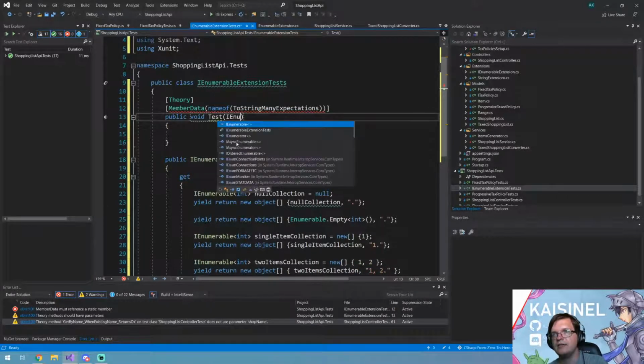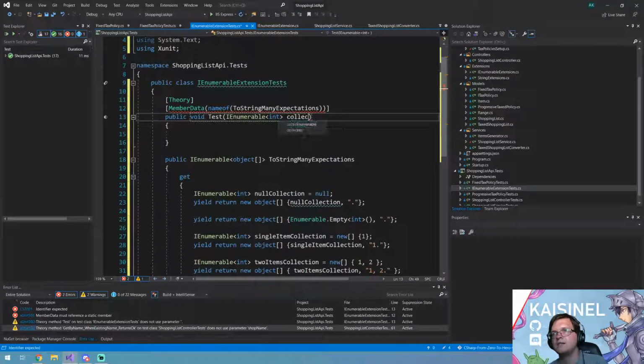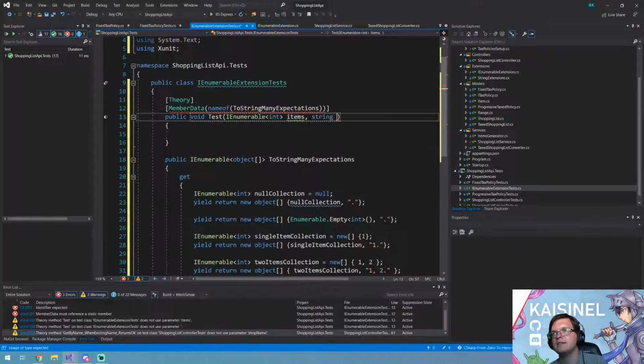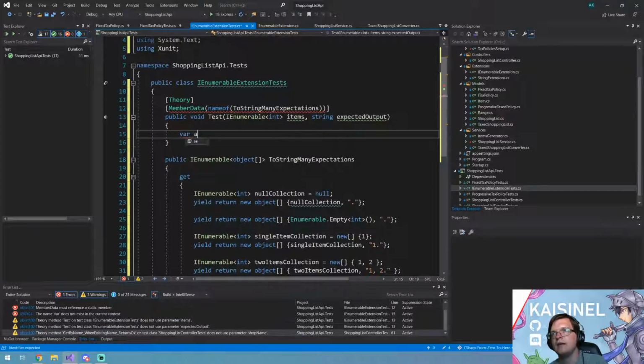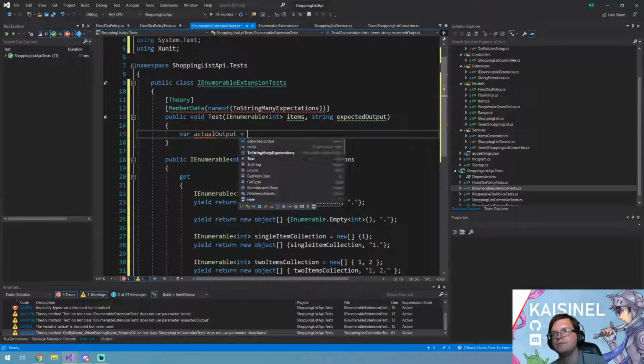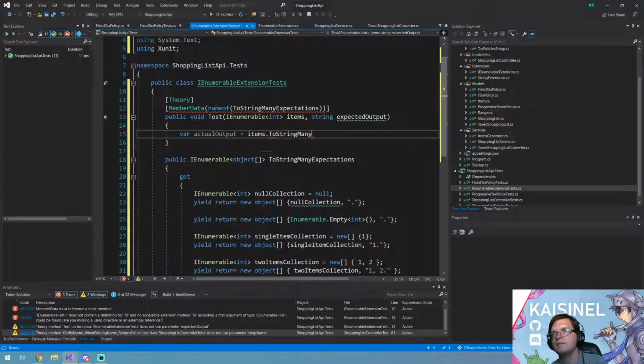And if I specify that this is my collection, or rather items, and if I specify this is my expected output, then I can basically say actual output. And why are you not finding that function?